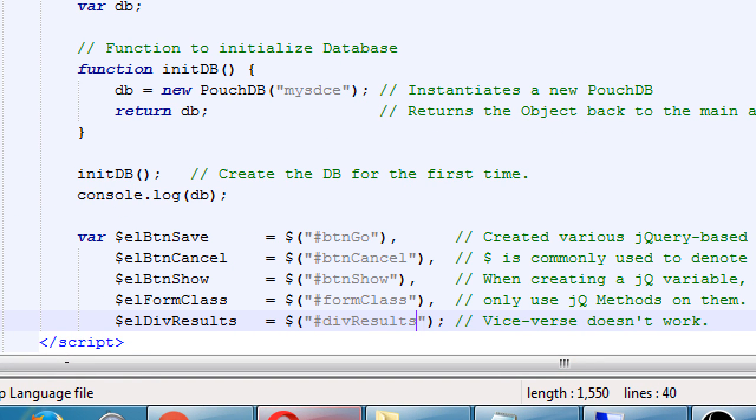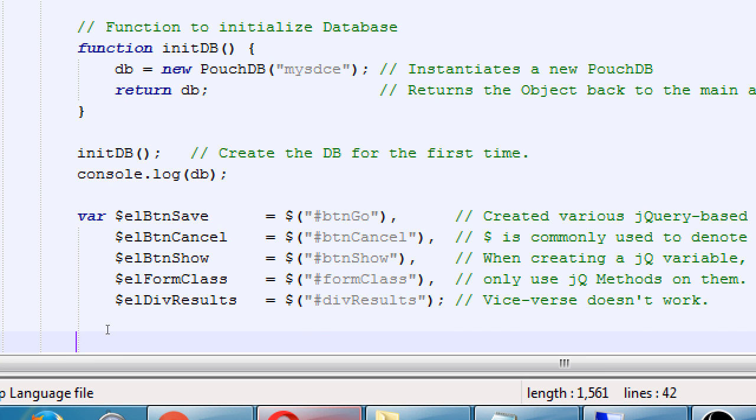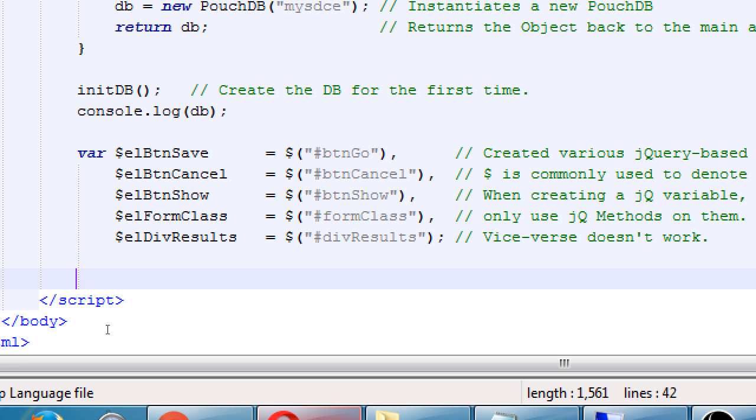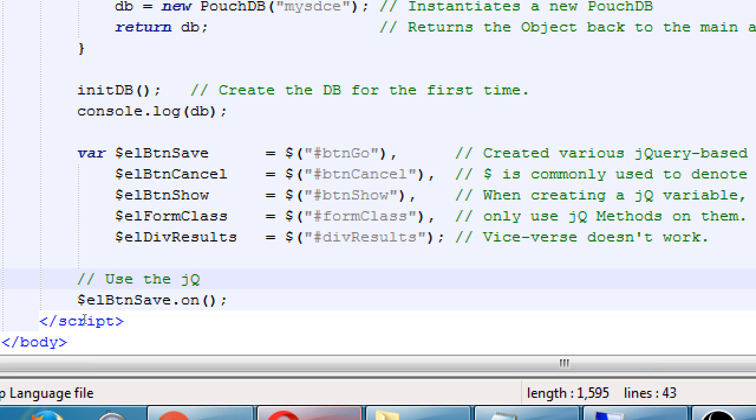Okay, so once we've got these objects, we could do things such as event handlers. Now we can wait for someone clicking the button to do something. After this, let's then say dollar element button save dot on method. This is the use the jQuery method of on to wait for a click on the button.